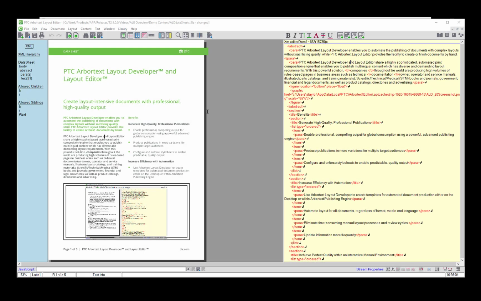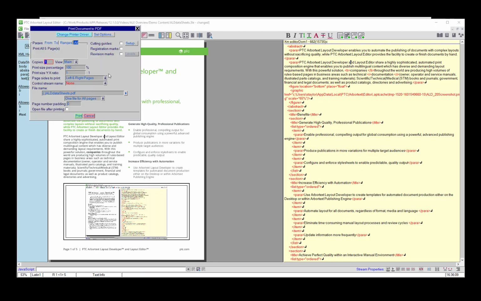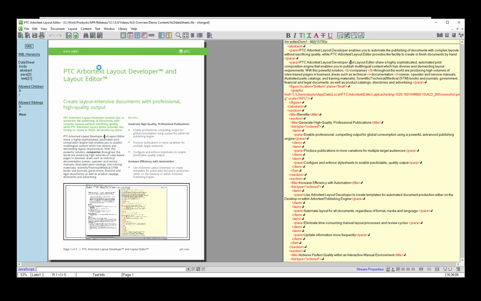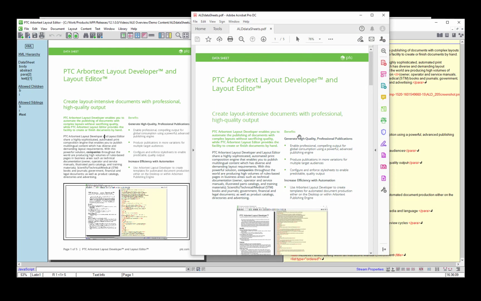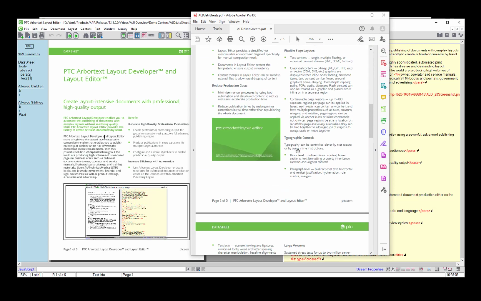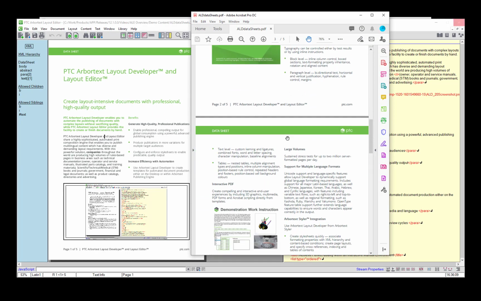So when you've finished fiddling around with your layout and made it look exactly how you want it to look, there's two things you want to do. One of them will be to create output. All the standard print options are available in Layout Editor as they are in Layout Developer. I'm just going to create a PDF. Didn't take very long. There's the PDF. As you can see, it looks exactly how it does in the WYSIWYG view.